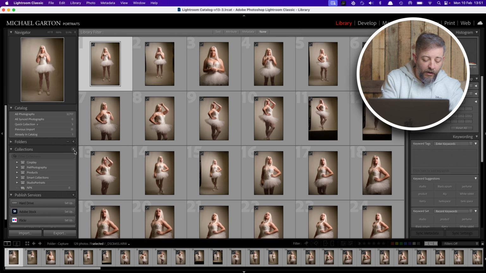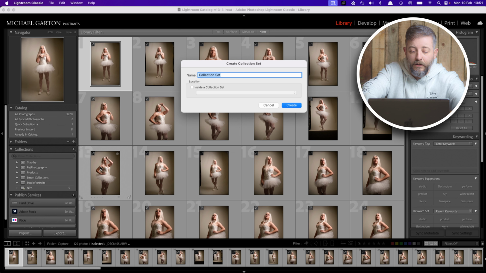So what I'm going to do is I'm going to come over here, I'm going to click the plus, I'm going to create a collection set. I'm going to call it White Rabbit.